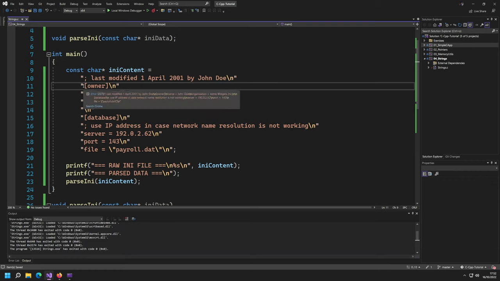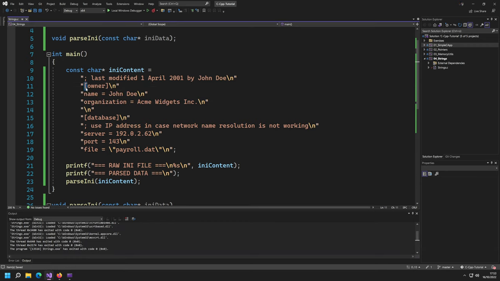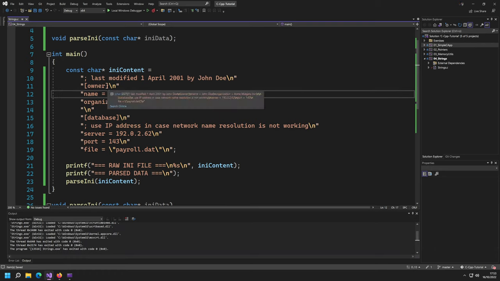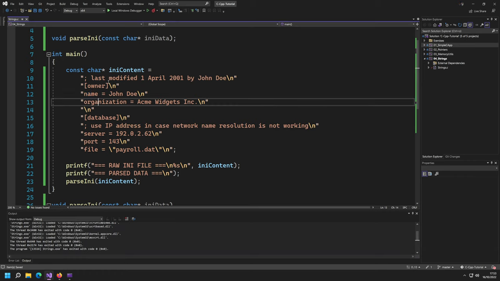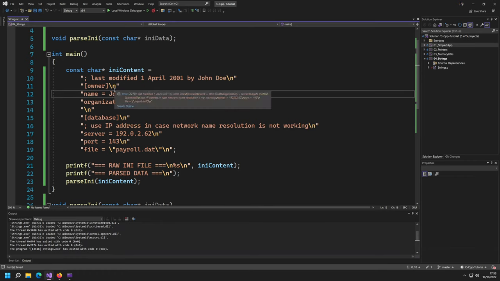Now we would increment to the next line here, and it would see that we start with the opening bracket. The opening bracket means, all right, a section started. Now it would read all characters here and see, okay, O, W, N, E, R. Then it gets a closing square bracket, which would put the state machine into a state, section detected, and it would store the current section. After that, it gets another new line, so it discards its state again.